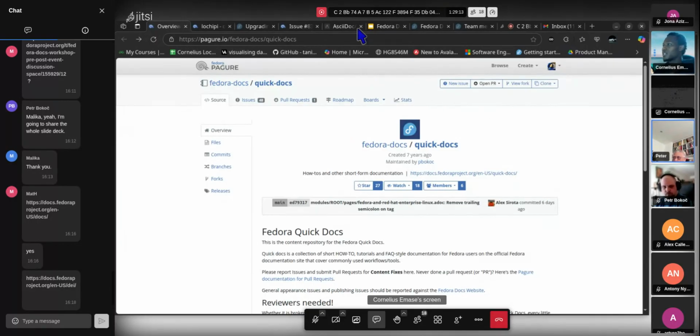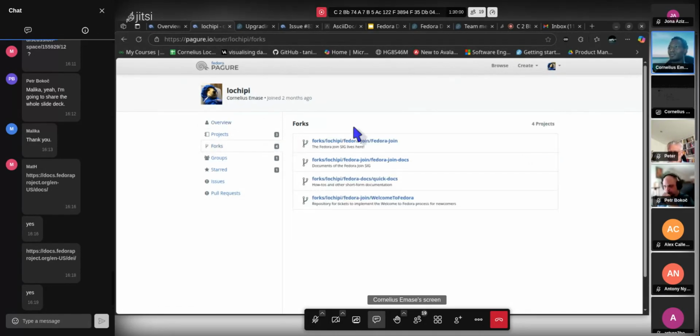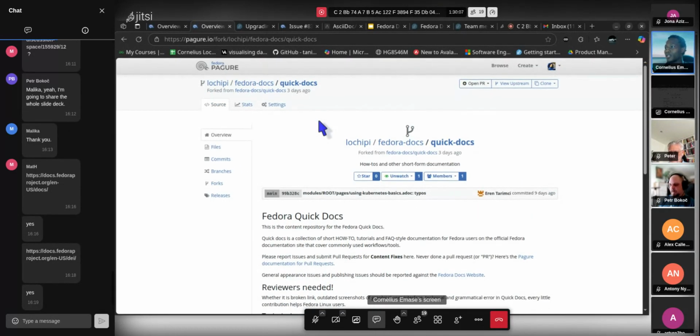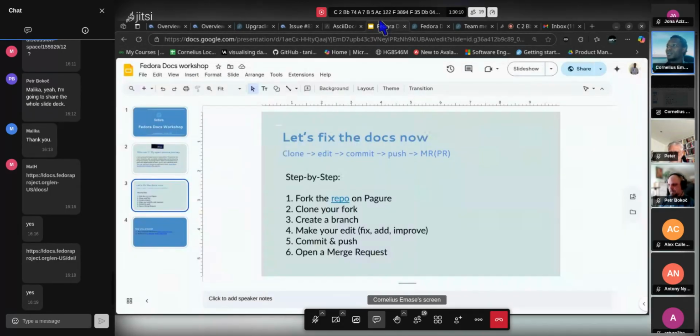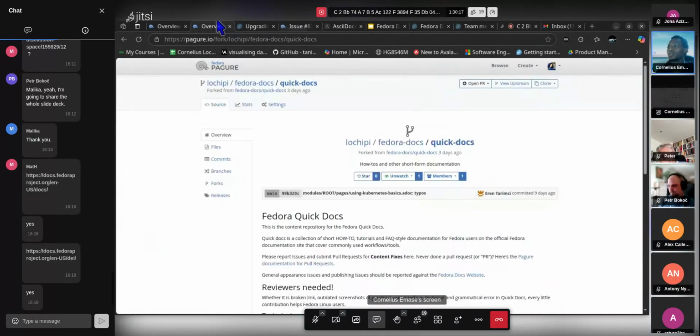If you haven't forked the repo, you can see the fork. If I go to my profile, I can see the forked repositories here, the Quick Docs. That's the first step that you have to do. Before then, I'll need to find an issue that I'm going to work on.